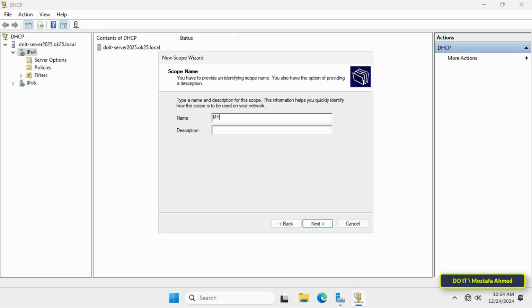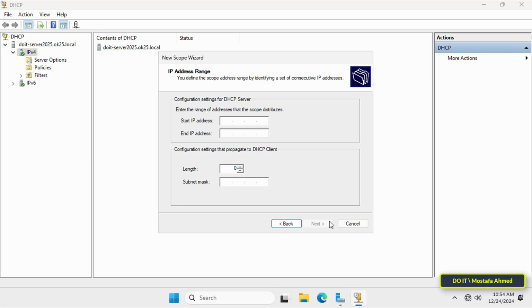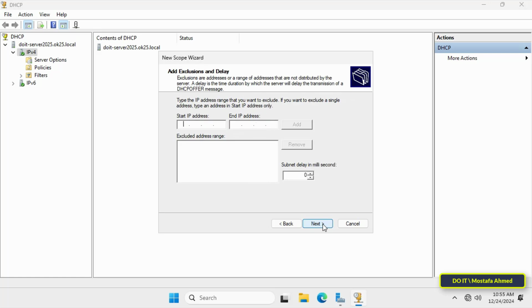Click Next. Then enter a name and description for the new scope and click Next. In this step, IP address range, define the start and end IP range. For DHCP leases, I will enter the range from 1 to 254, and I will make exceptions later. Set the length to 24 to suit your range, and also set the subnet mask for the network to 255.255.255.0. Click Next.